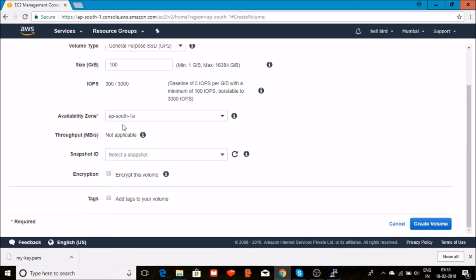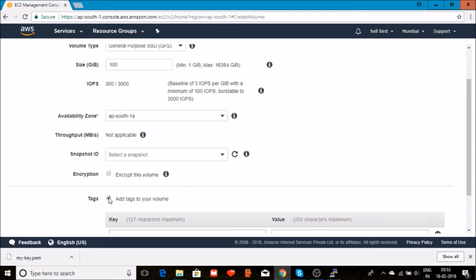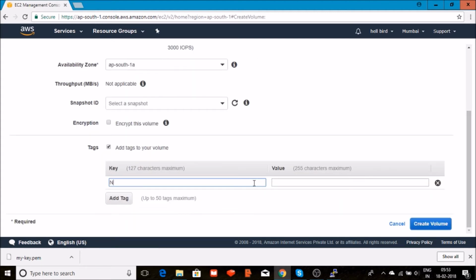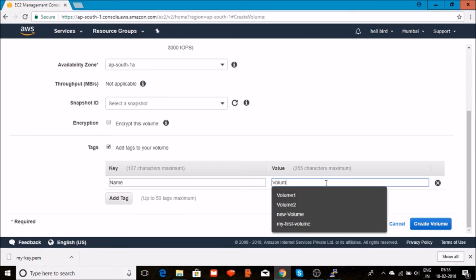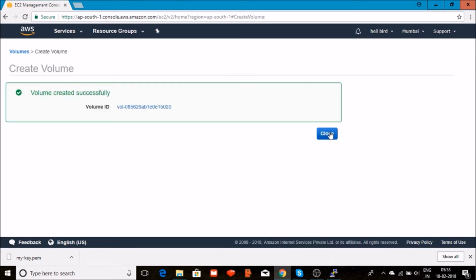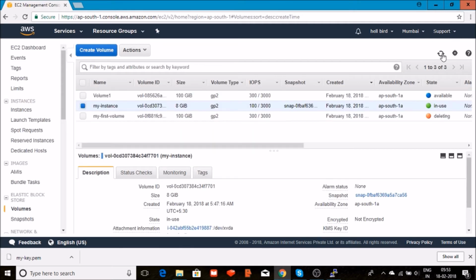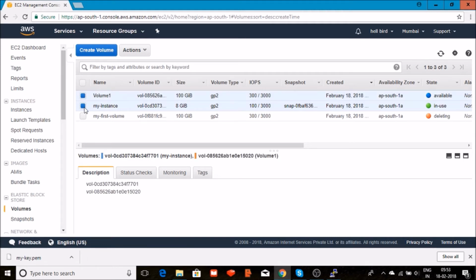So I will keep everything as default, but we'll try to add a tag. I will give it a name, and here I will say volume 1. I click on create volume, click on close. We refresh this page, and now it will show our new volume. This volume is the root volume of my instance, and this is the new volume 1 that we have just created.